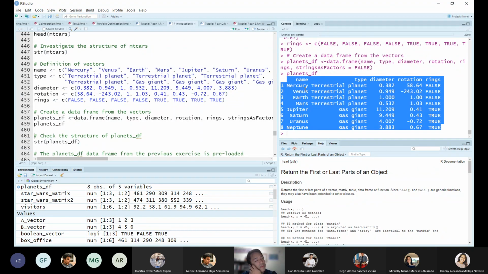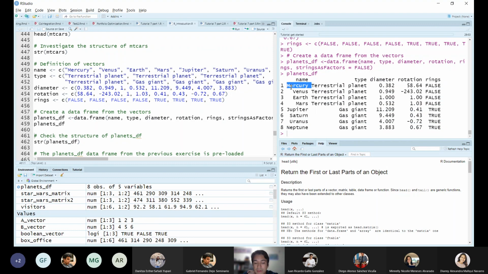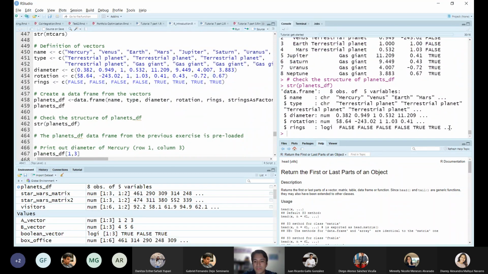Our first data frame tells us data about a planet: its type, its diameter in kilometers, its distance in millions of kilometers, its rotation speed, and if it has rings or not. Now we can check the structure of it. It's going to tell us this is a character, this is a character, this is a numerical, and this is logical.